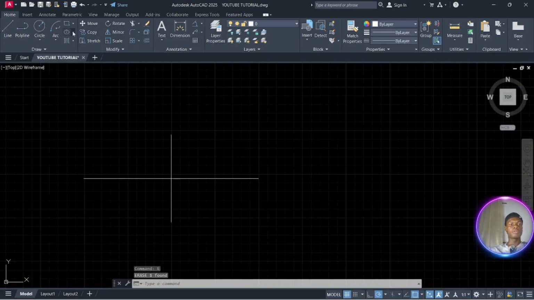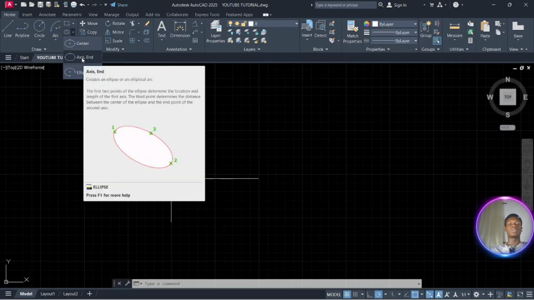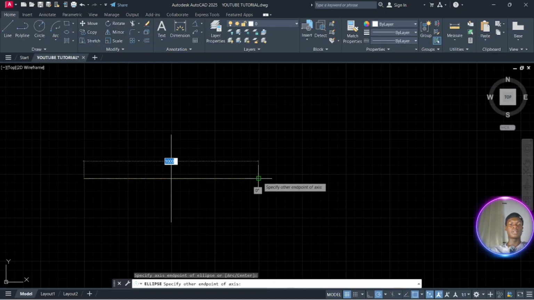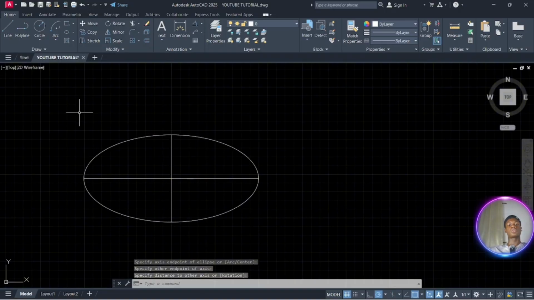All right, so now we move to the next method, which is the axis end method. This particular one is telling us we are going to select the first 2 points of the length of the axis, then the third point determines the distance between the center of the ellipse and the end of the second axis. So from here we are going to select this first point, then this second point, then the third point is going to be right here. So that is exactly the way we can draw this particular one.